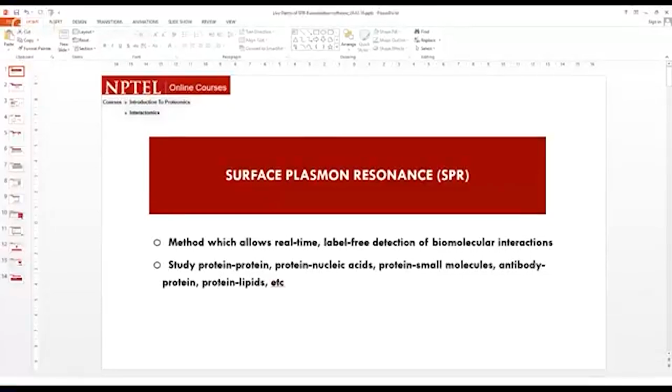Surface plasmon resonance, or SPR, is a method which allows real-time, label-free detection of biomolecular interactions. SPR helps you to study protein-protein interactions, protein nucleic acid interactions, protein small molecule interactions, antibody protein interactions, as well as protein lipid interactions. This is a very simple schematic of what SPR is about.